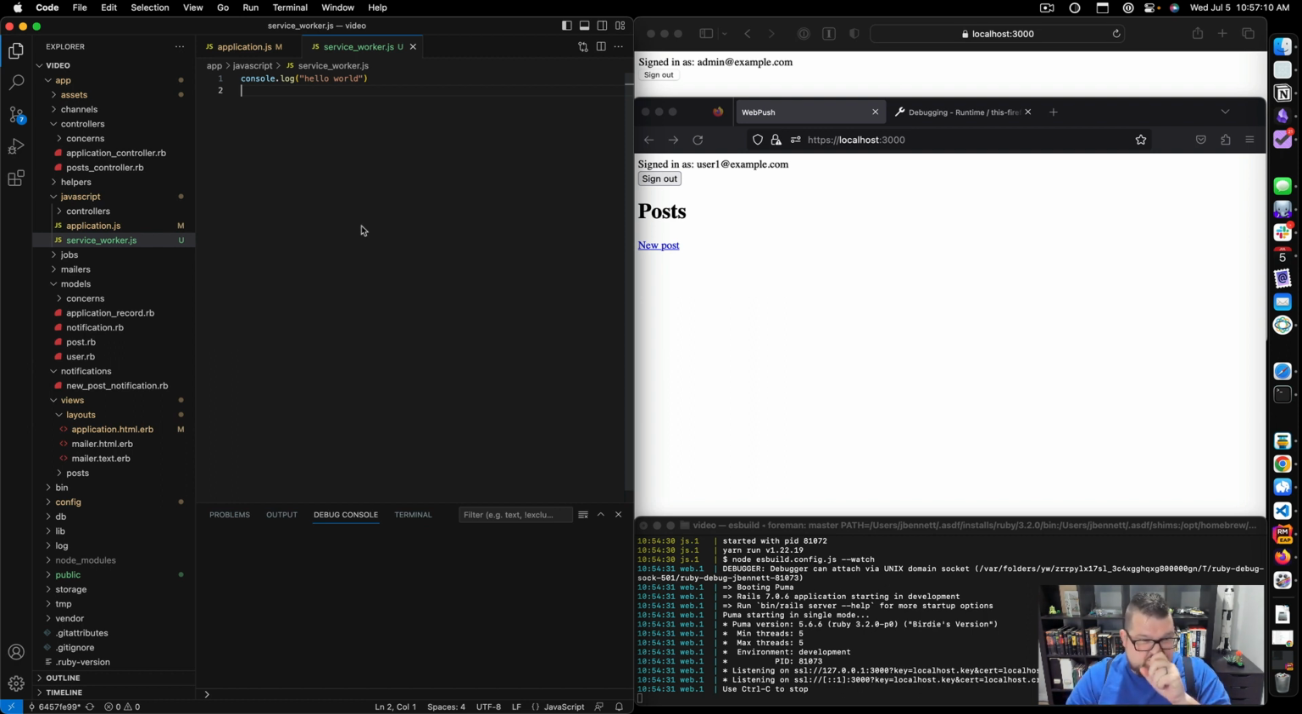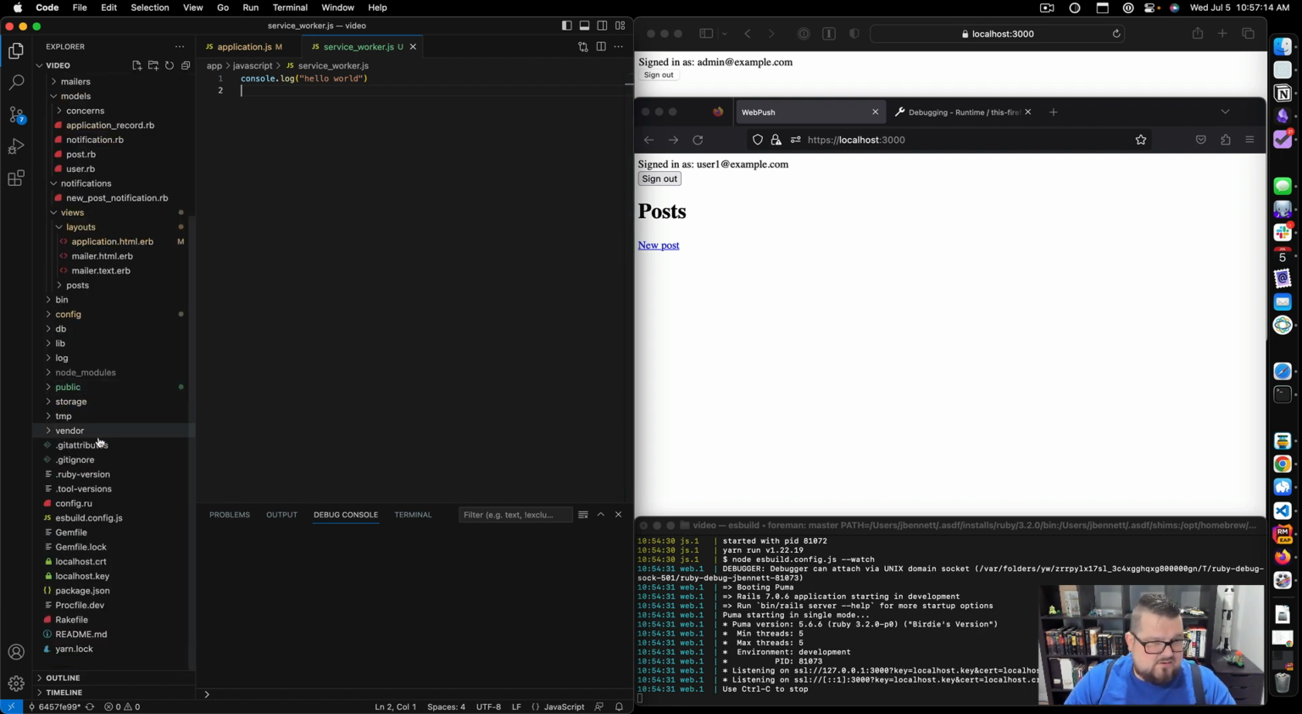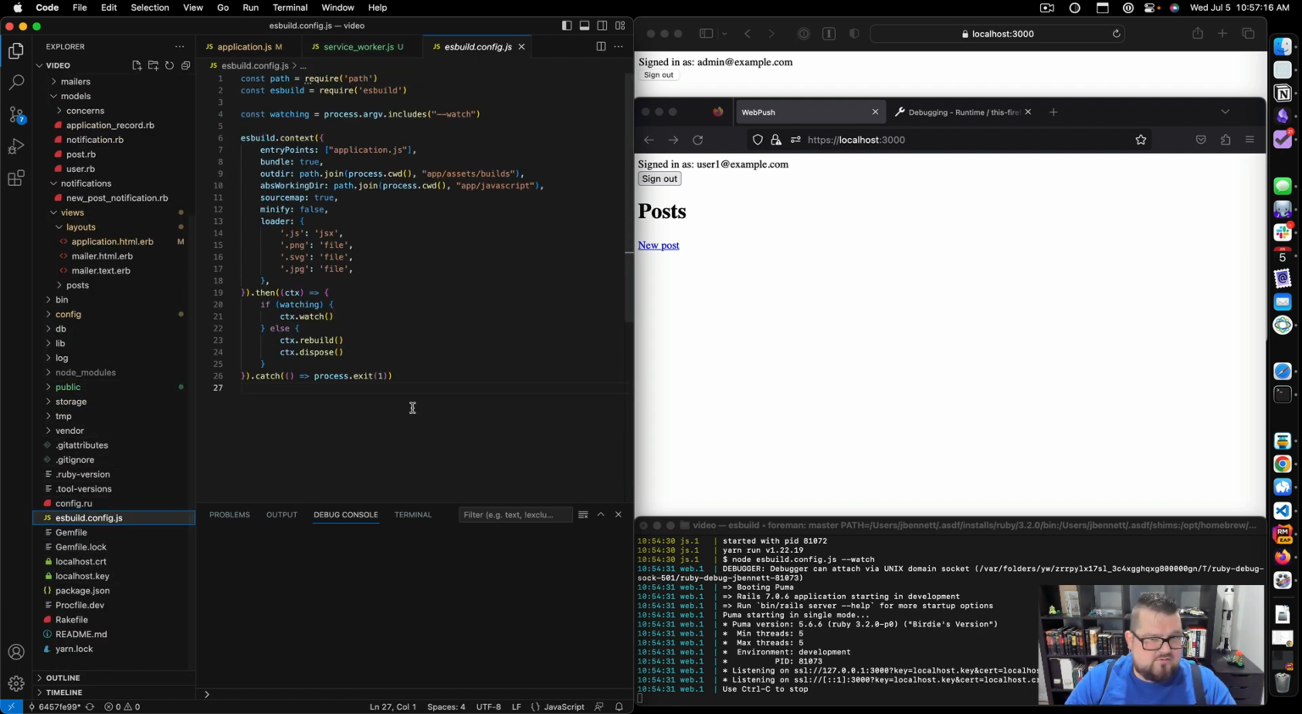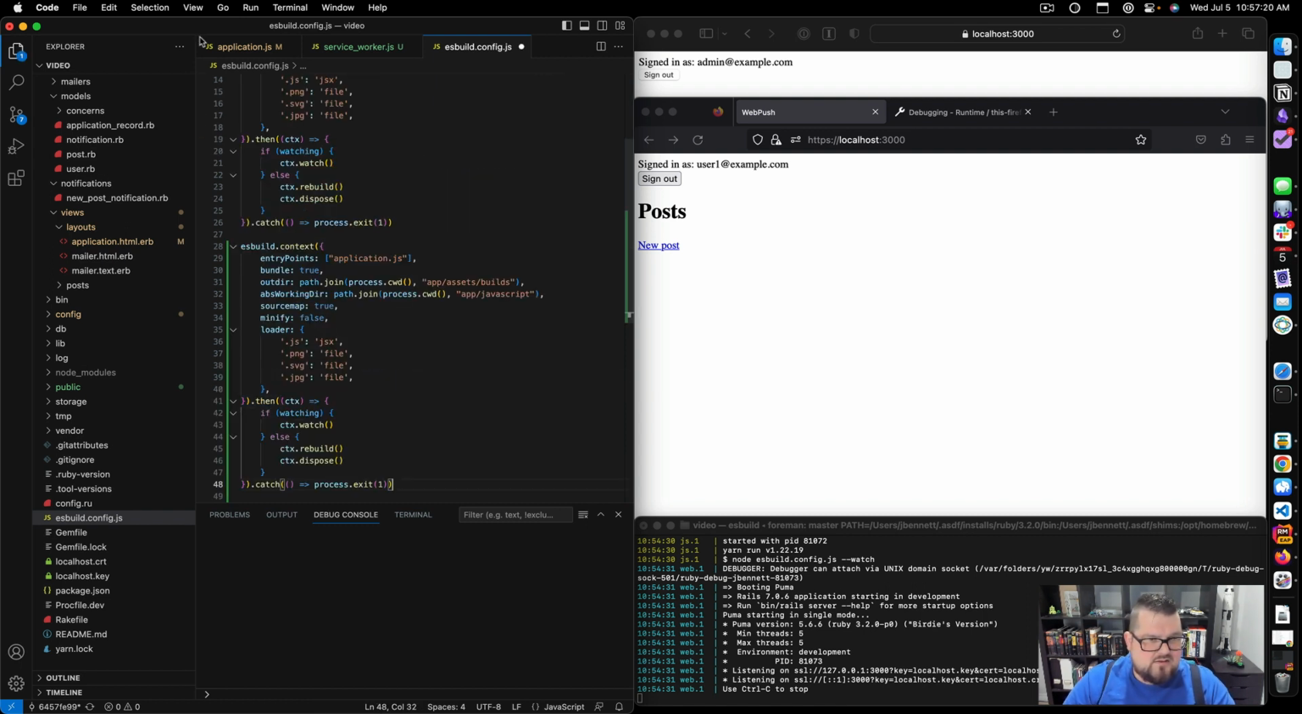So we actually have to serve this up from the root. That's why I set up the ES build differently. I'm going to grab this block here, duplicate it, and say this is for the entry point service worker.js, and here instead of spitting it into app assets build, I'm going to spit this out into public, and everything else can stay the same.